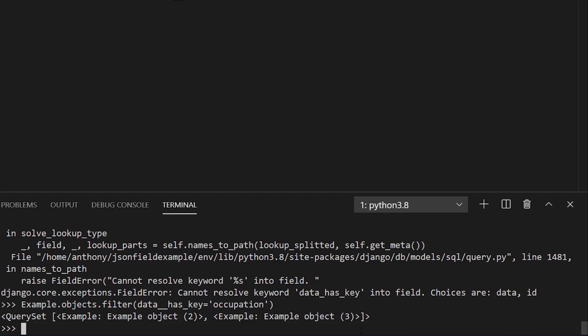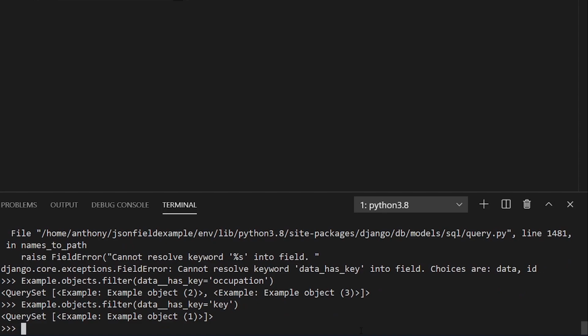And we see for has_key occupation, we have the second object and the third object. We're not getting the first object because remember the first object only has key and value. So there are other ones that you can use that are similar that work in all databases. There is has_keys. So instead of has_key, you have has_keys where you just pass in a list of keys that you're looking for, and if all of them are in the JSON object, it returns for you. And there's also has_any_keys, which you would pass in a list of keys, and then it will return all of the JSON objects that have at least one of the keys in the list that you pass.